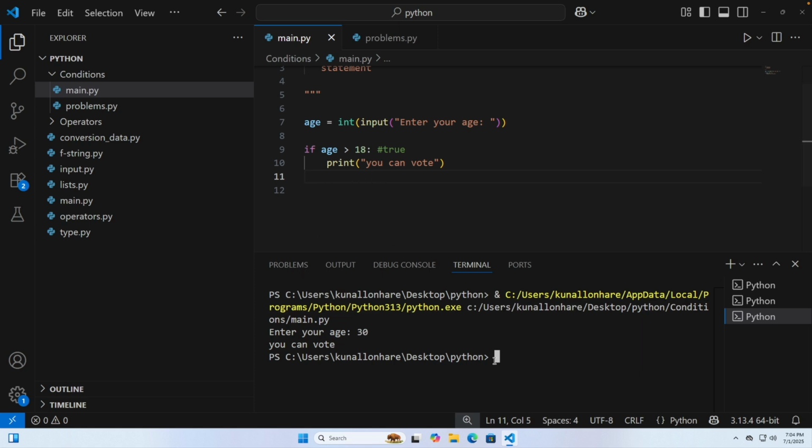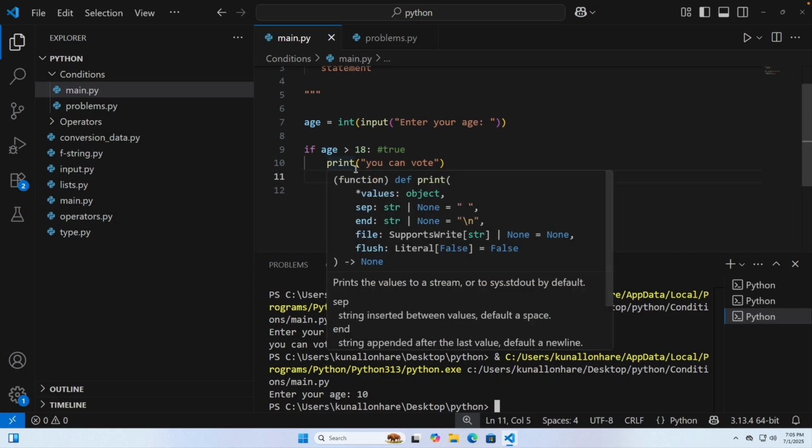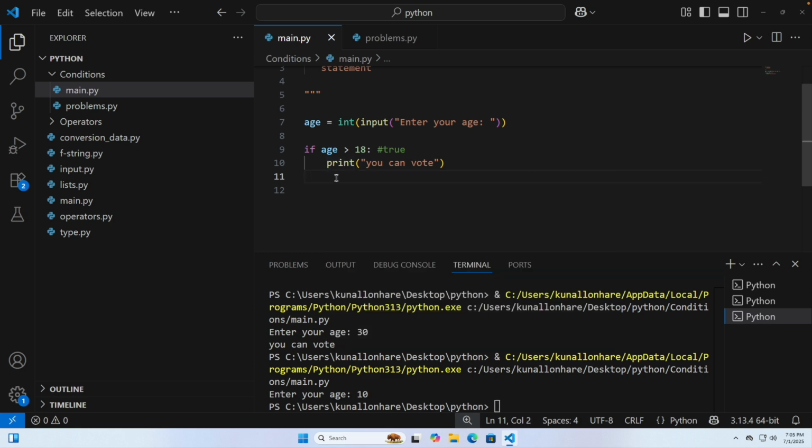But let's say I run the program again, and this time I put a number which is less than 18, so let's say 10. Now you all know we have set the condition that age should be greater than 18, but right now I'm putting 10 which is of course less than 18. Now what? You can see the program will not do anything. So this is where we have to control the program.